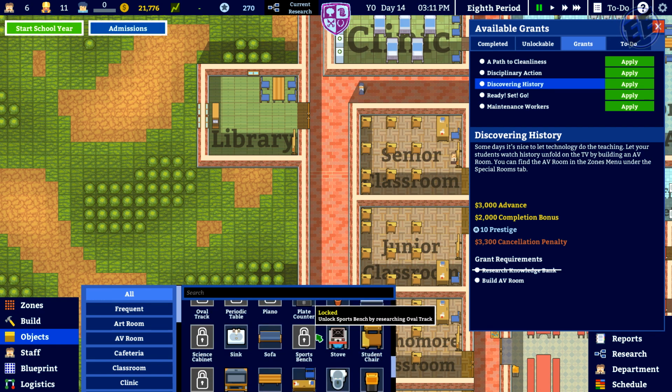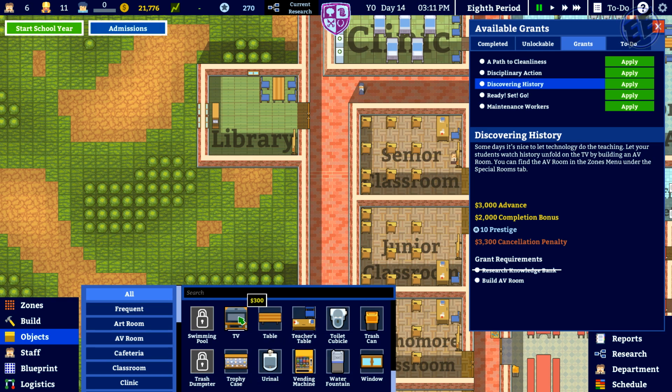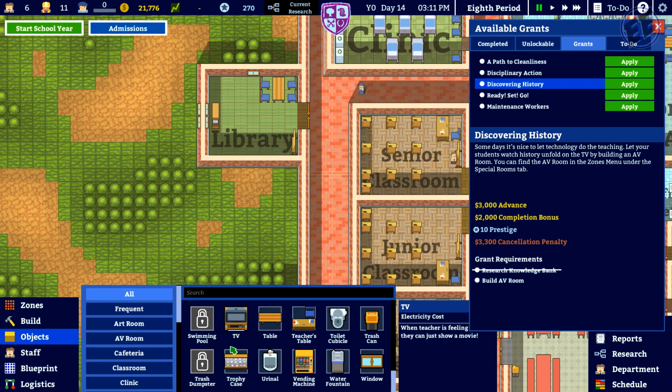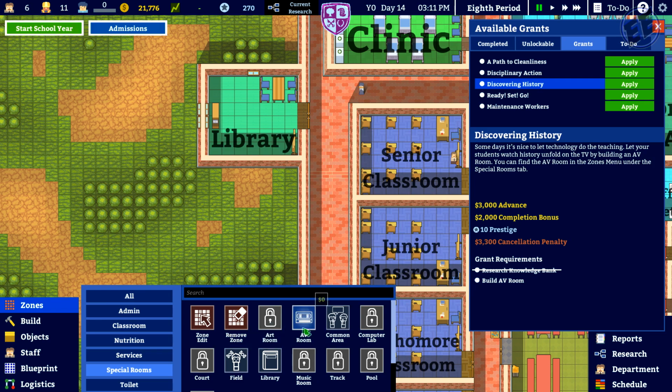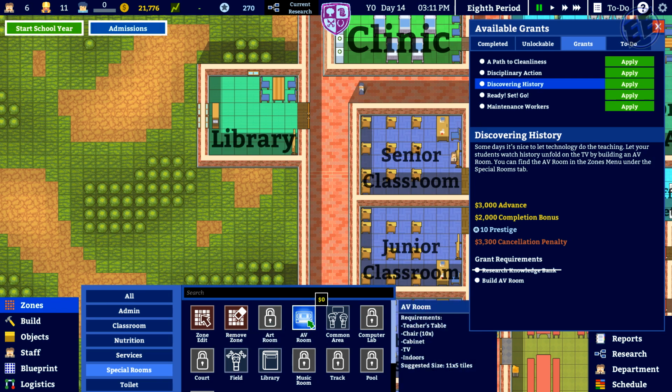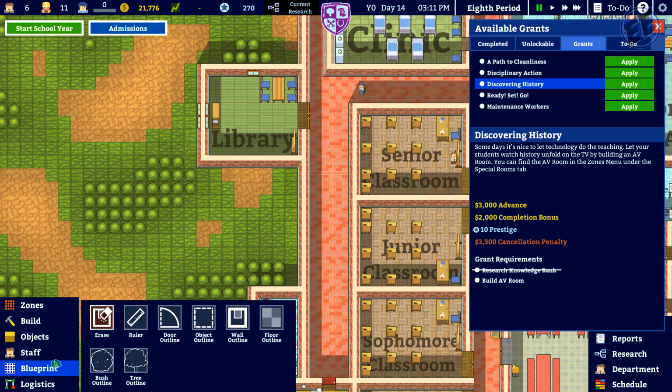But first, I want to look at unfold on the TV. So let's go down here to T. So the TV is pretty small. Okay. So let's go to build zones, special rooms, AV room. So it requires a teacher's table, 10 chairs, a cabinet, and a TV. Suggested size 11 by 5 tiles. Right on. Okay, let's blueprint it out.